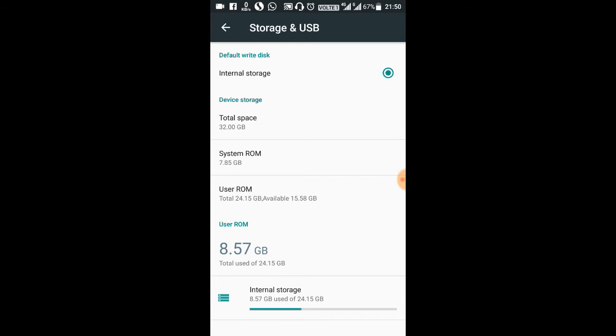But good thing is, if you're using single SIM, you can convert the other free space of this hybrid SIM slot with an SD card, which will go ahead and you can set it up as your internal memory or the default write disk. So that's a good option.